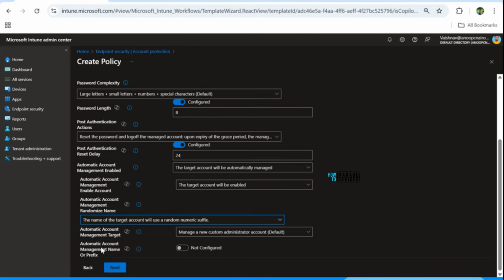And the automatic account management name or prefix. So we have to configure a prefix name. As I already mentioned, I am configuring the value as HTMD, and after that you do have the suffix option, which will also rotate based on each time your password rotates. So I'll just configure this as configure.